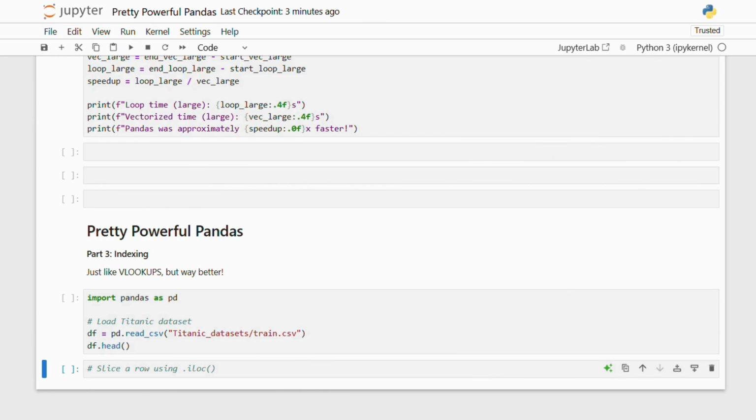Hey everyone, welcome back to Pretty Powerful Pandas. For today's topic, we're going to look at something that makes pandas both readable and powerful, the index. We'll see how just setting the right index can clean up your code and make analysis easier.